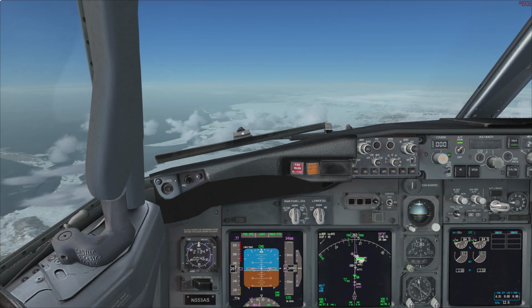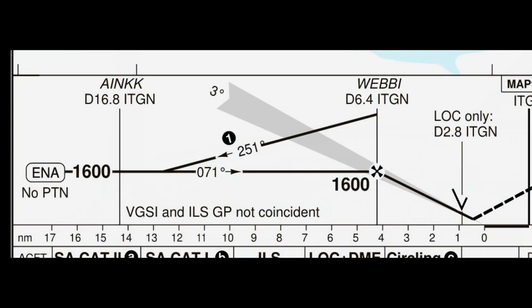Now, also looking at the chart, from ENA we want to be at 1600 feet. As we turn on to 071 degrees, we're going to be on 1600 feet until we intercept the glide slope at 6.4 miles away from India Tango Golf November, which is the ILS transmitter. So that's our final approach fix, the point where we can start descending to land. Other than that, it's a pretty straightforward ILS approach.